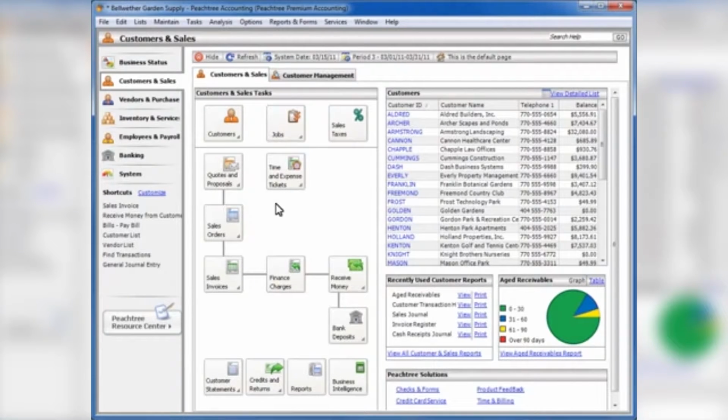Note that for this demonstration, we will be using Sage Peachtree Premium. The edition of Sage Peachtree that you're using will determine the options and information available to you in the File menu options and in the Navigation Centers. For example, if you're using Sage Peachtree Pro, you will not see a Business Status Navigation Center. This is because the Business Status Center is available only in Sage Peachtree Complete and Up.